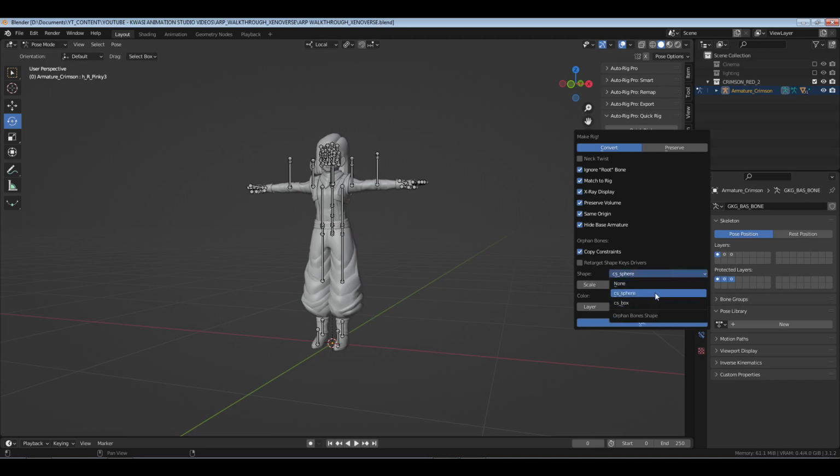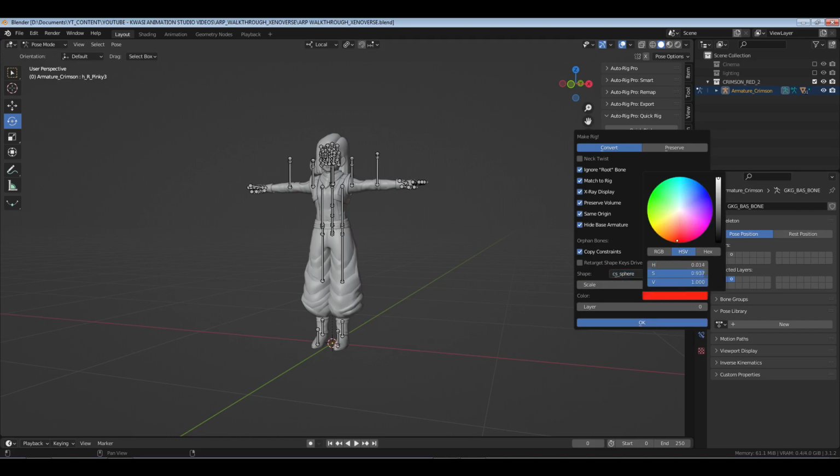So I can do either sphere or box, meaning in other words, it's going to be a cube in the place of where the face bones are, or even other orphan bones. So I'm going to leave it at sphere, and I'm going to make the size 0.3. Okay, you can choose what color it is. I'm going to make it red since the character clothing is red, and then we're going to hit OK. That's all you have to do. You're going to hit OK. Okay.